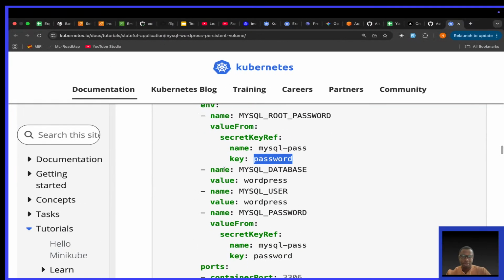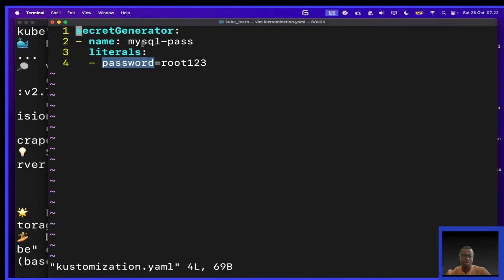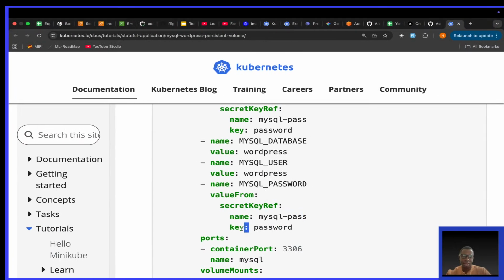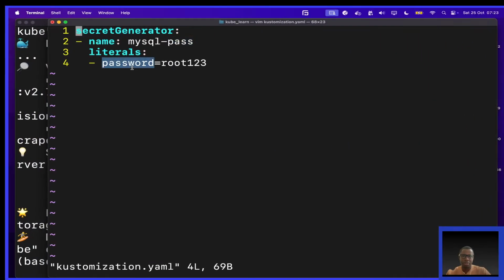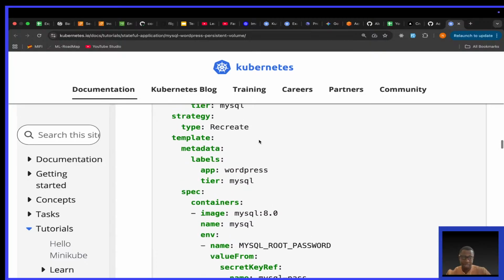Then to go on, they see the name, database, value WordPress, MySQL user is WordPress, MySQL password. Okay, they're picking it from the same configuration. Okay, they're saying MySQL password is a value from a secret key reference, secret key ref, which is MySQL pass, which is this, in the secret generator. Then the key we're looking for is the password, which is this password here. Yeah, basic. So it's how I understand it.